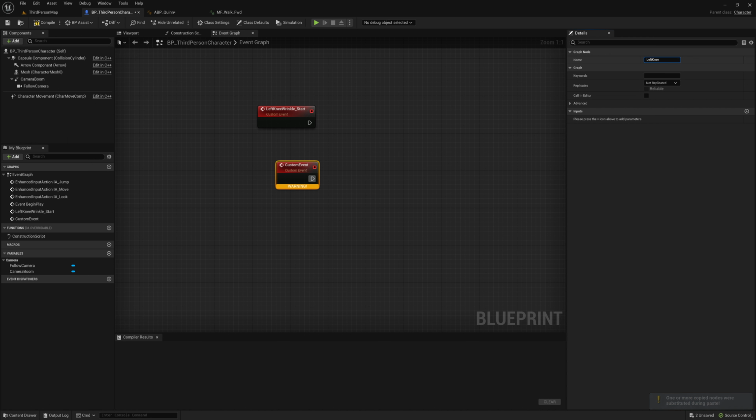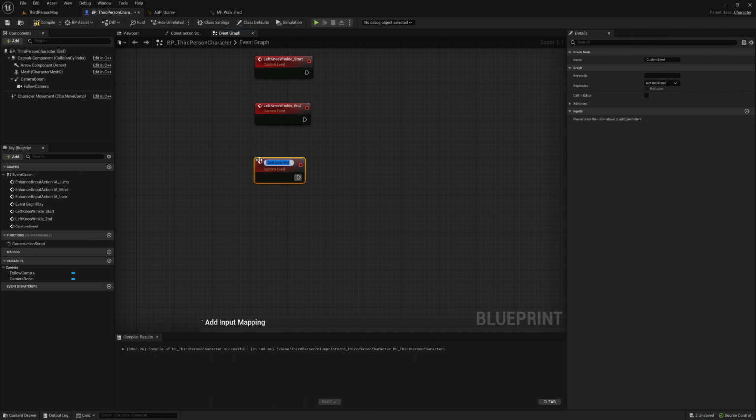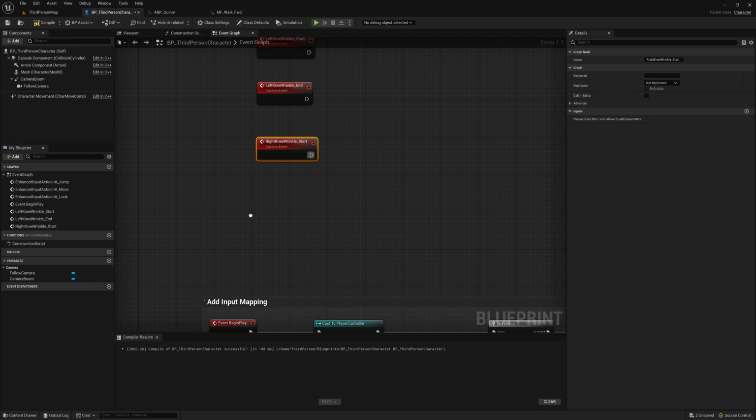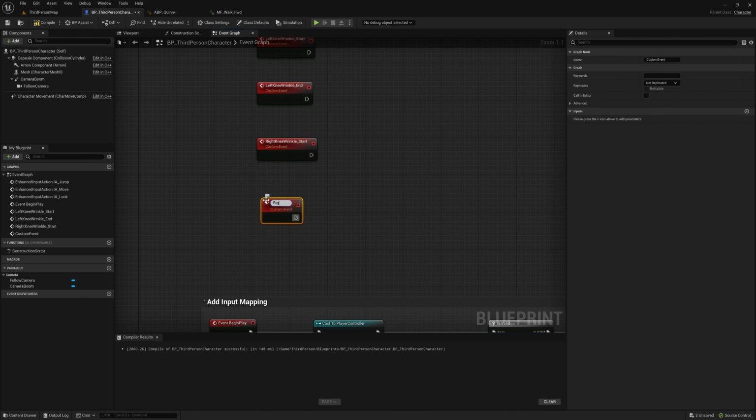Left knee wrinkle end. Right knee wrinkle start. And right knee wrinkle end.